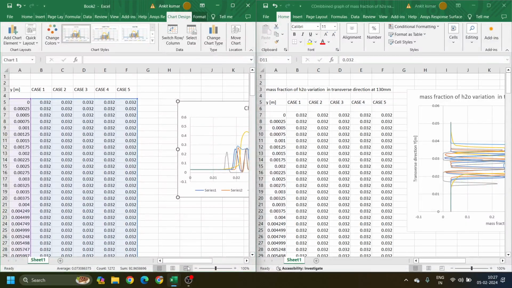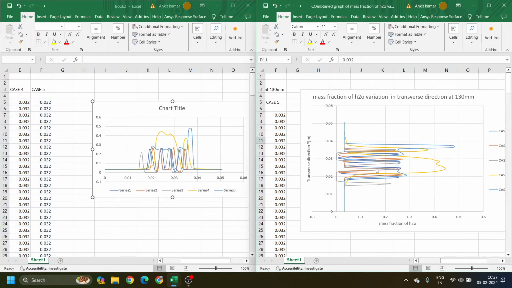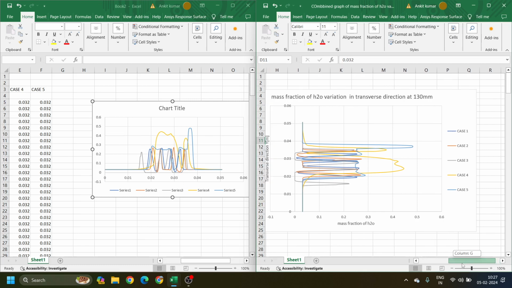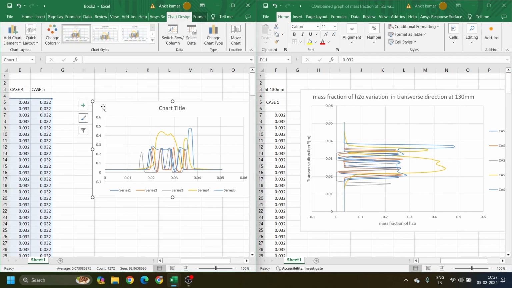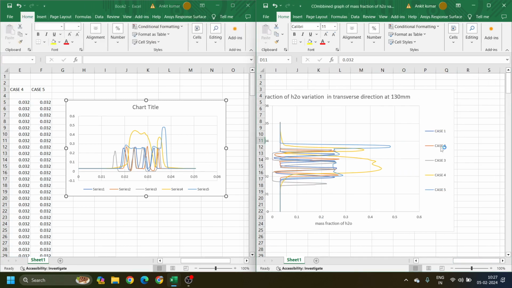See this graph and this graph, how it is looking. This graph is the earlier one which I plotted, and this is the new one which I have plotted. I want to interchange the values, because the earlier graph is on the y-axis and the graph which we have plotted now is on the x-axis. So I will interchange the axis values, and instead of series 1, series 2, I will write case 1, case 2 like this, and I will provide the chart title, and then the axis titles.